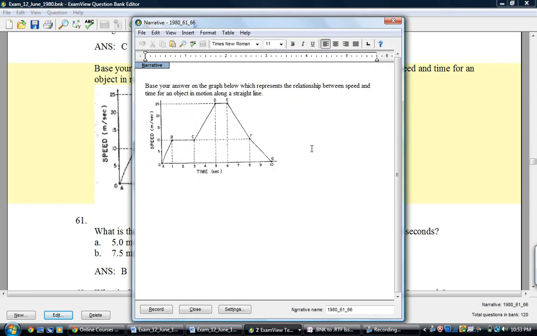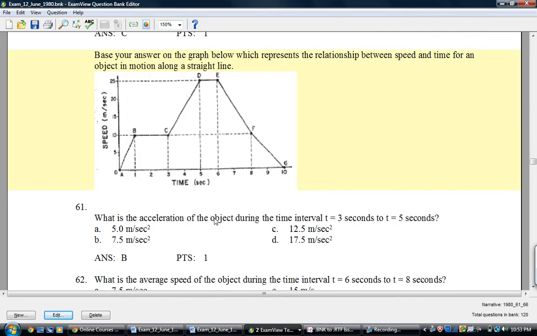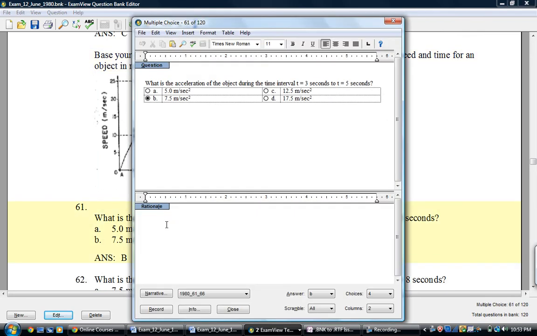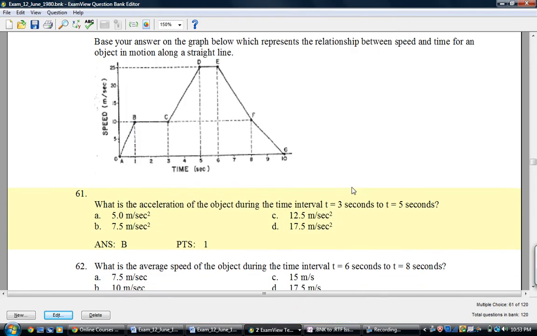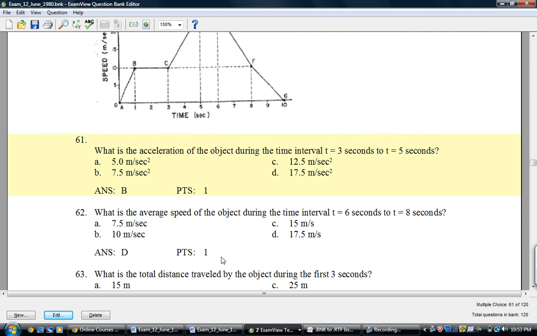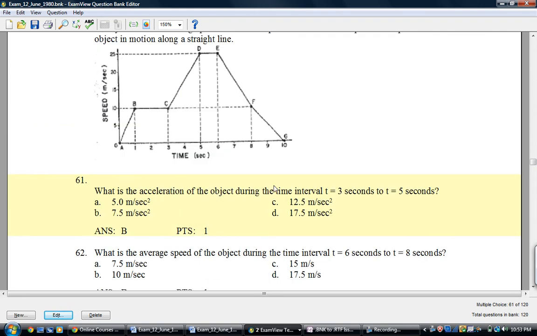So this narrative you can edit. We gave it a name here, 1980, 61 to 66. And when you click on questions 61 through 66, you'll see in this narrative field they've all got that. That ties this to this question. Same thing's going to go for 62, 63, 64, etc. That's an important piece that really needs to be done.